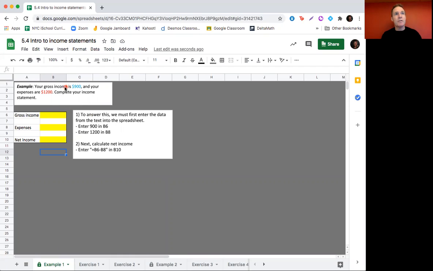So first off, this is the first example. Your gross income is $900 and your expenses are $1,200. So we want to compute our net income. First thing I'm going to do is type in my gross income here, and then I'm going to type in my expenses here, 1200.